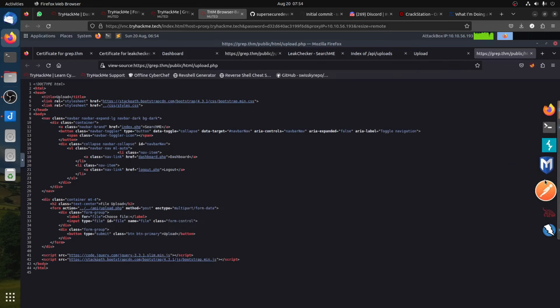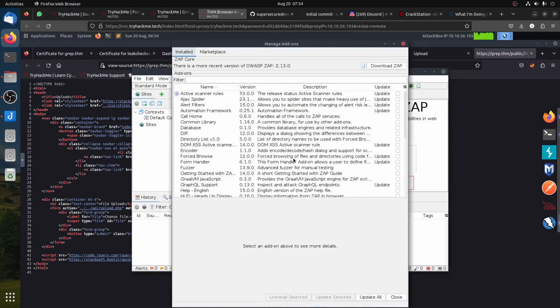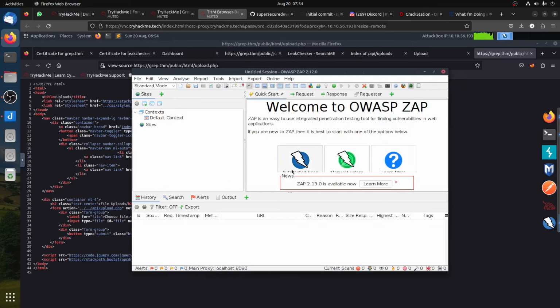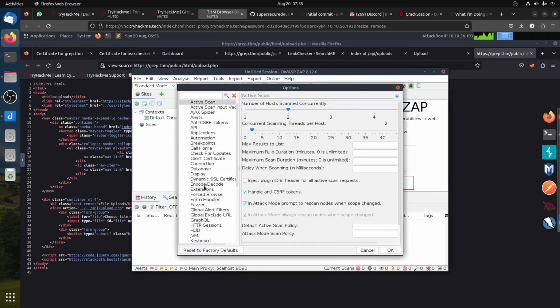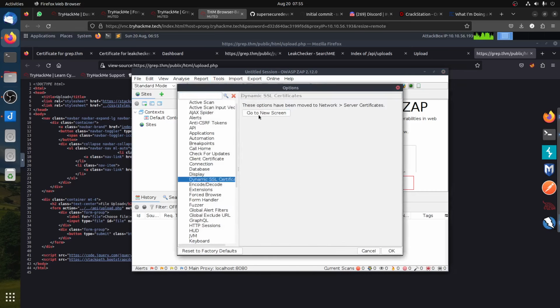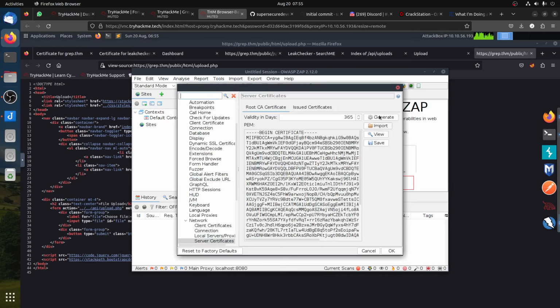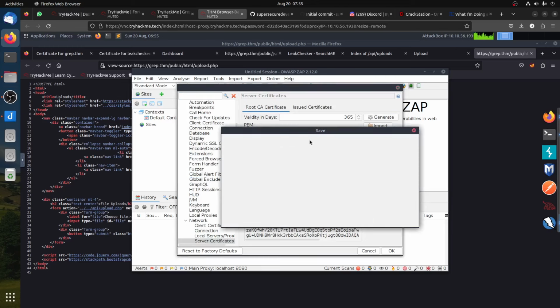Let me show you how you can get it without, no, close, don't update. They changed the name, it's now called OWASP ZAP. To use OWASP ZAP fast, first we need to fix the SSL quickly. Tools, options, dynamic SSL, go to new screen, save.